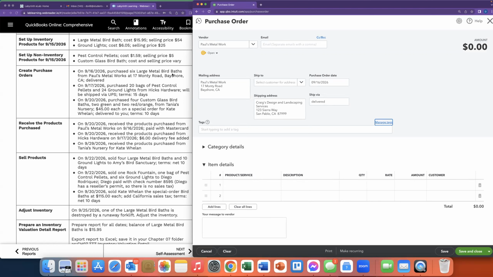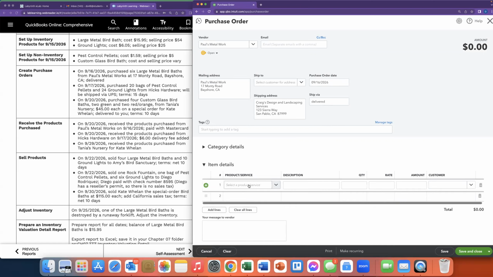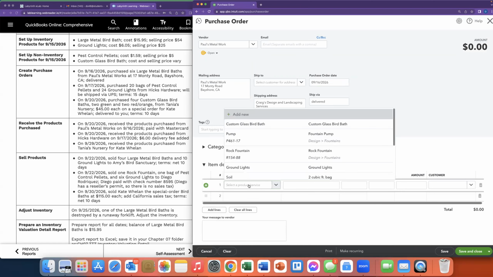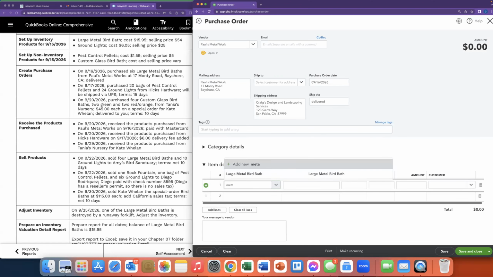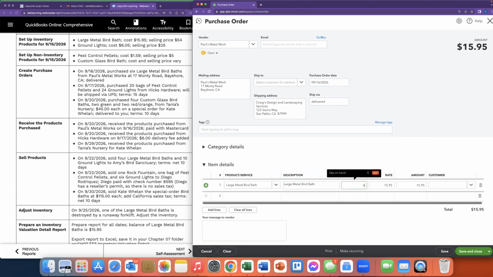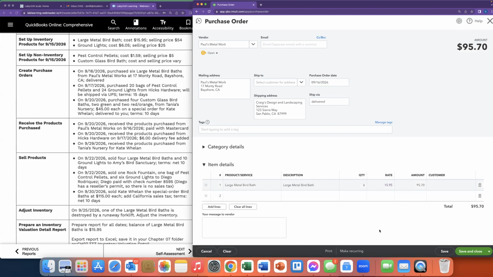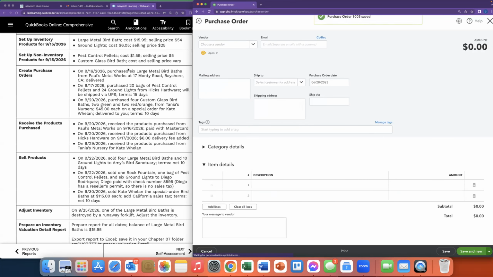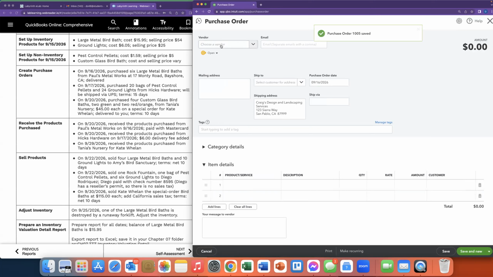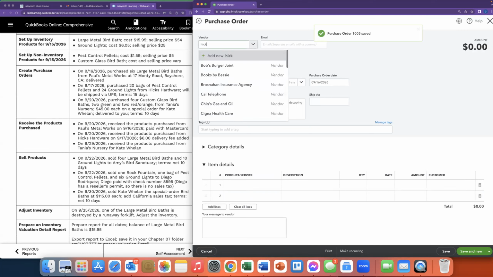And we purchased 6 large metal bird bath. Okay, so just gonna put this in. Got 6. And that's it. That should be the one. Okay, so we're going to say save and new. Okay, so the next one is from Hicks.